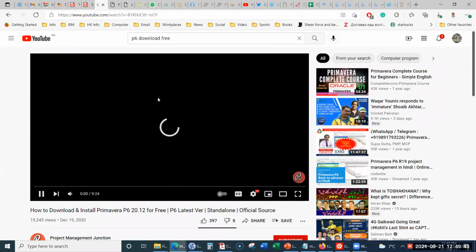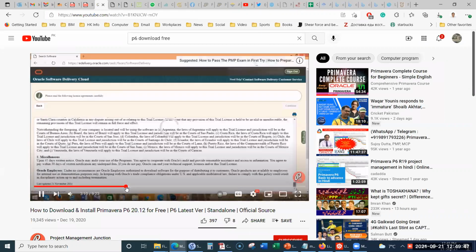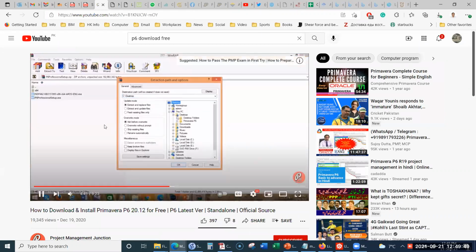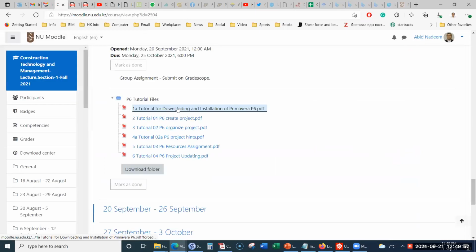So that shows you how to download and install the Primavera P6. In this way, you can download and install it. This downloading and installation of the Primavera P6 is a legal version. In its terms and conditions, it says that it is a trial version for 30 days.